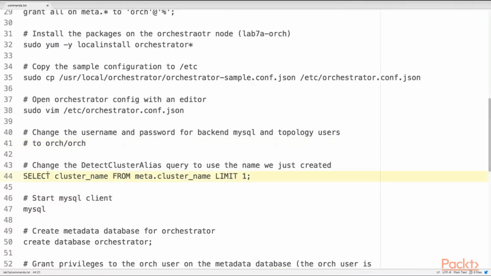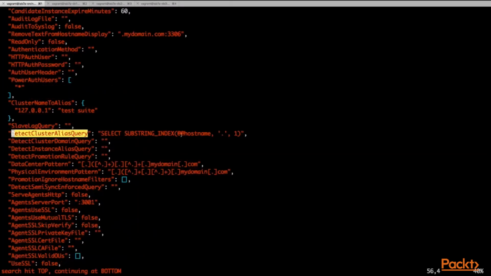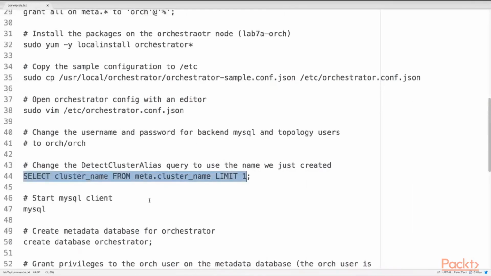The detect cluster alias query, we will supply a custom query for that. So we search for detect cluster alias query. So see, by default it's based on hostname. And we want to change that to, and now it will work. Okay, cool. We are finished with the configuration file.